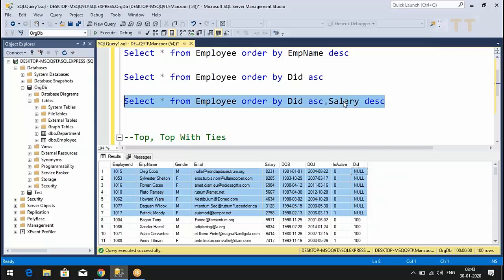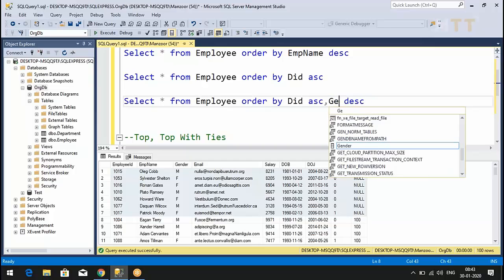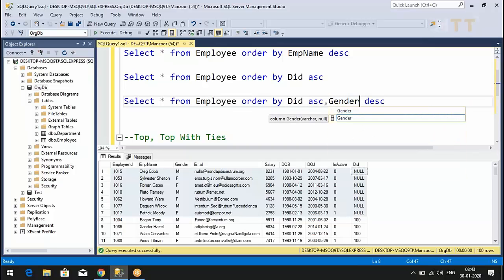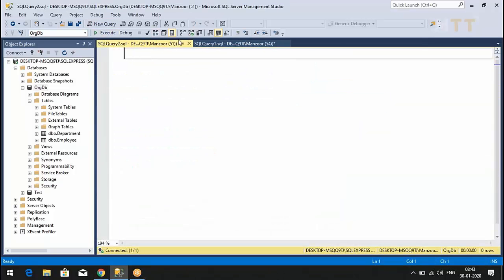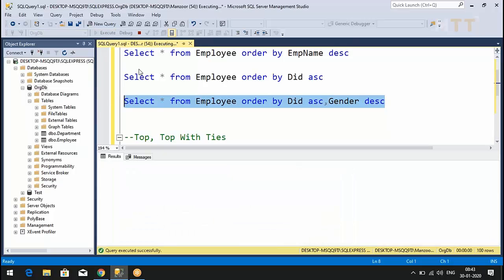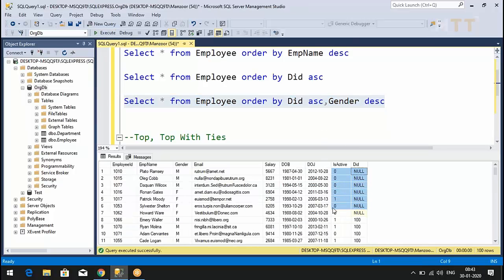Or as per gender, male, female we are getting. So I don't want that way. Now you see, first I got all males, then female. Are you getting? I have arranged them as per department. Then in each department as per gender.